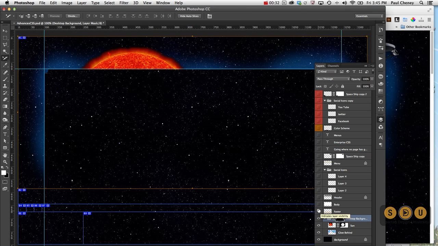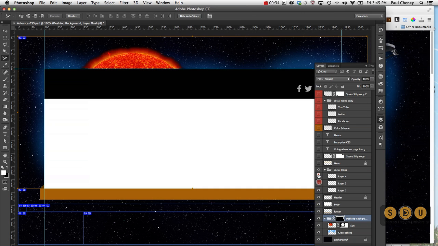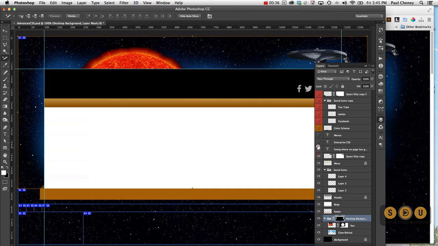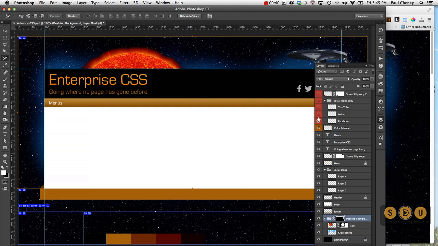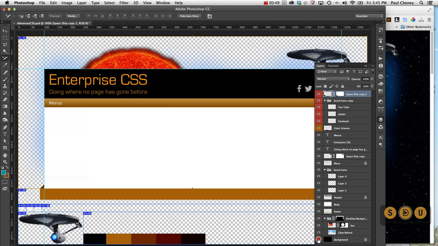I have background. Here's all the different pieces of my site. Pretty soon that ship's going to pop up in the corner. There's my social icons. Oh, there it is, the very top one. So ship copy 2 is this ship down here. I turn off the background so that it's transparent around it.